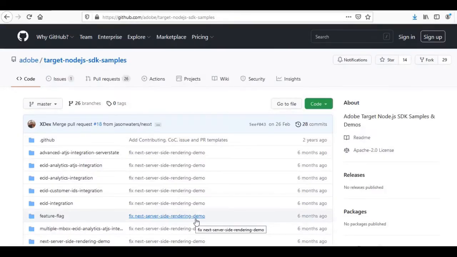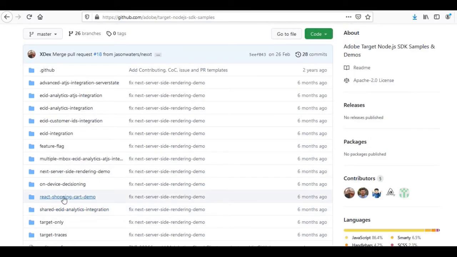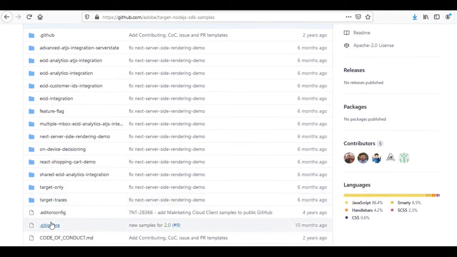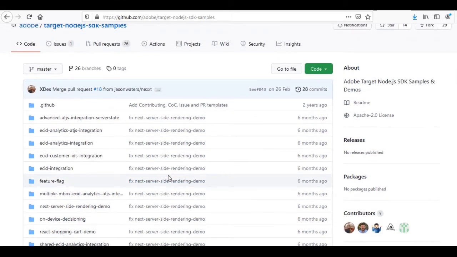So this is the GitHub site where we are looking at the different samples that Adobe has provided. You have a lot of demos here. You have feature flag, which is the new thing here, and you have a demo for React as well. You have a Target-only implementation. You have on-device decisioning as well. So there are a lot of samples here. We'll pick up one comprehensive use case. Okay, let's pick up the hybrid one, which is the advanced version.